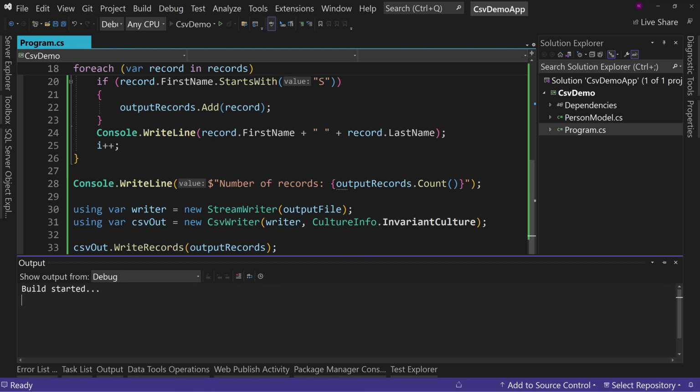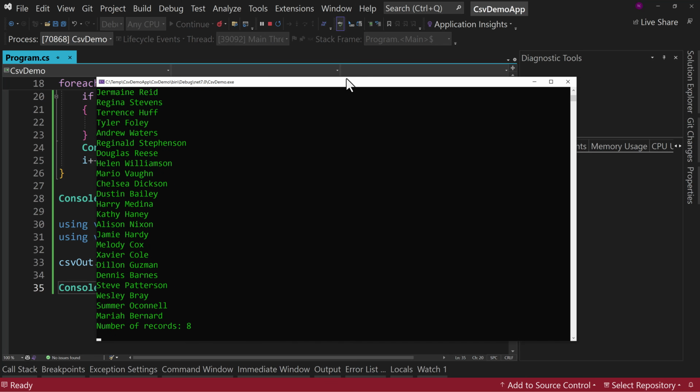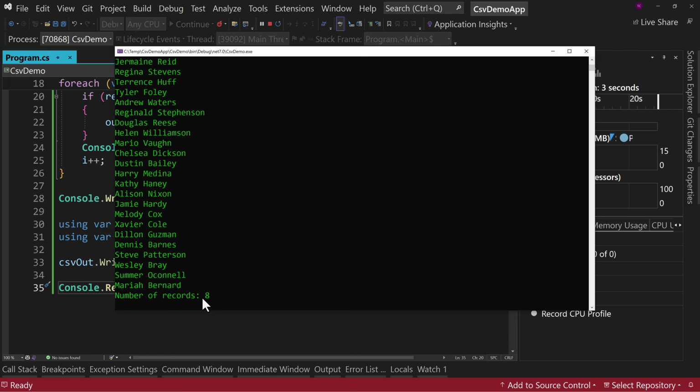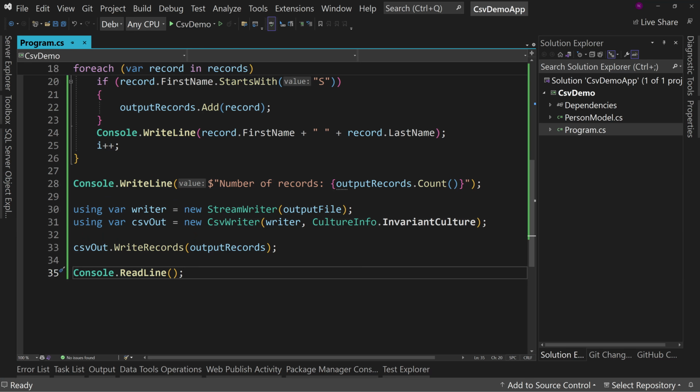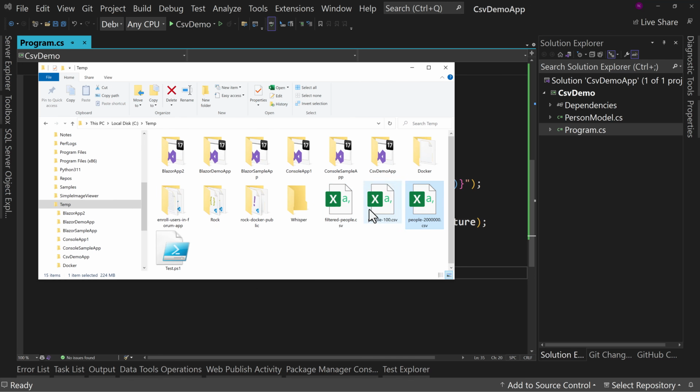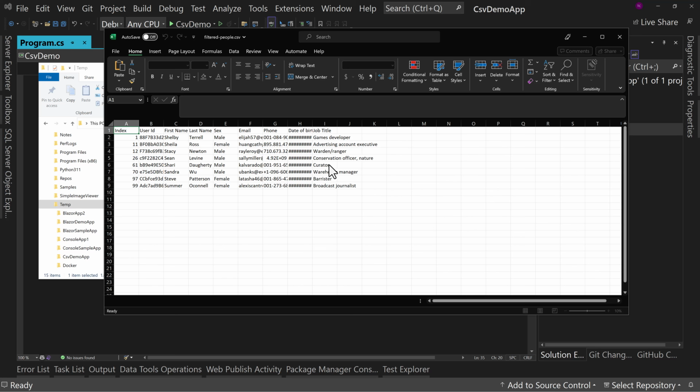If we run this, 8 records written, right? We hit enter. We can close out of that again. And we come back over here to our files. We look, we have filtered dash people. If we were to open this up, let's open this up. Let's just use Excel, because why not?